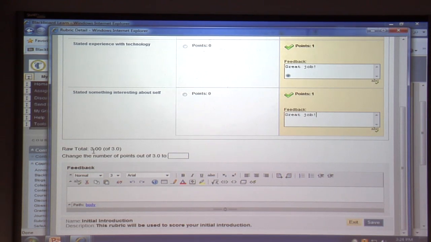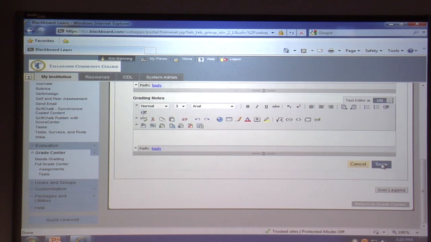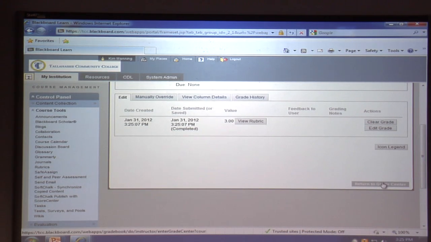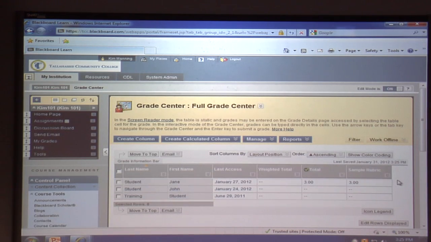So, as you can see, it scored it. 3 points out of 3 points. I have an option to change the number of points if I needed to go back and make any changes. I could provide additional feedback here. And I click Save. And the only thing I need to do is click Save again. And once I do that, return to the Grade Center. And her score is posted. It's just that easy. So that's an overview of the interactive rubric in Blackboard. And that's just using the Grade Center columns.